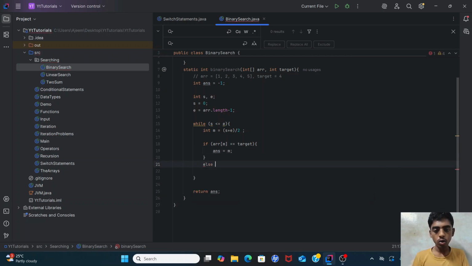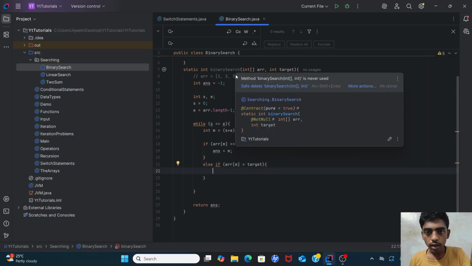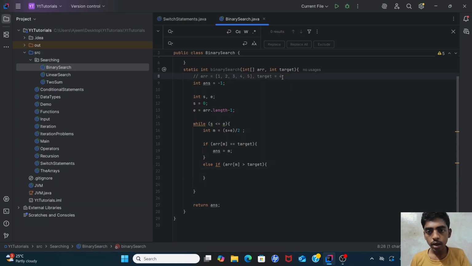If it is not true, else if, what we need to say: array of mid is greater than my target element, then what do I need to do? See one thing, this element is greater than my target. So let me take the target as 2. This 3 is going to be greater than 2. Then I need to check in this left hand side. How am I shifting this? Start is not going to change, but my end is coming to the value previous to mid. So I just say end is equal to mid - 1. Now I have changed my region.